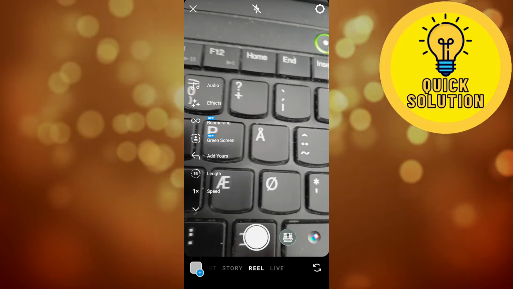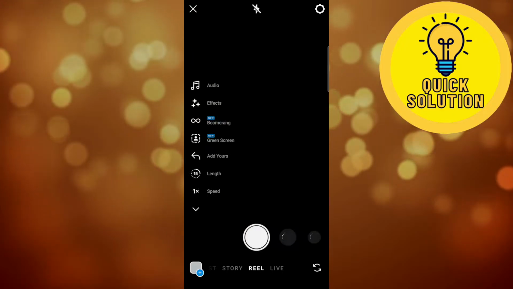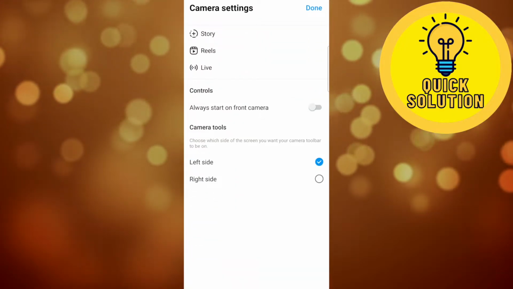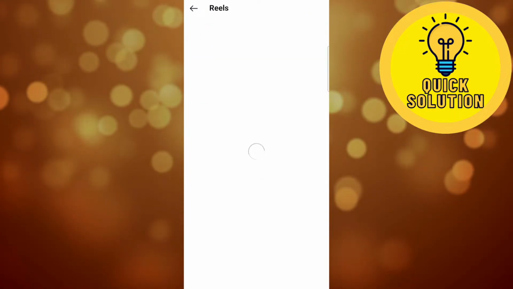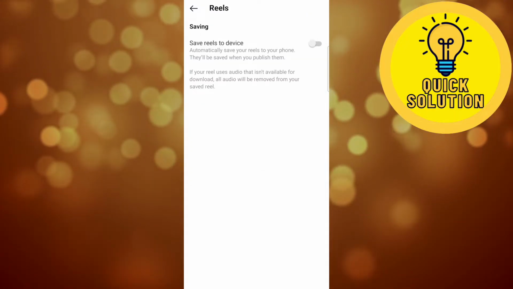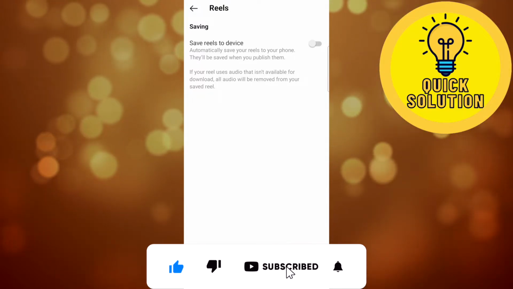And right here at the top right corner we have an icon like a gear. I'm going to tap on that gear icon at the top right corner. And right here we have some settings for our Reels option. So what I'm going to do right here is toggle on this option where it says save reels to device.